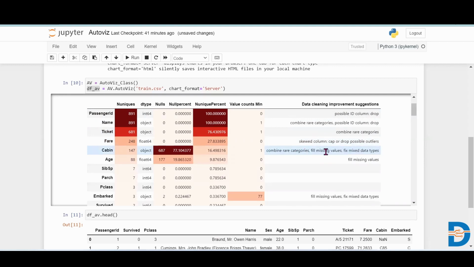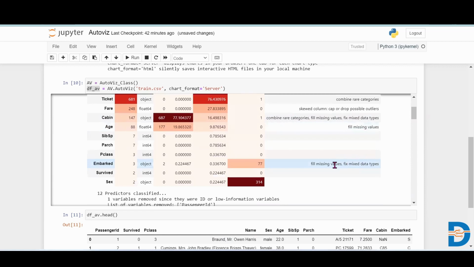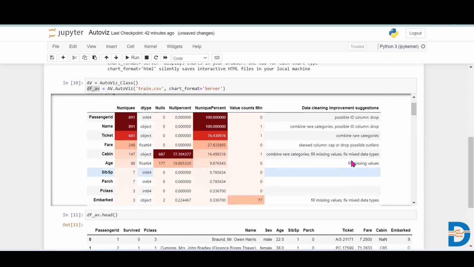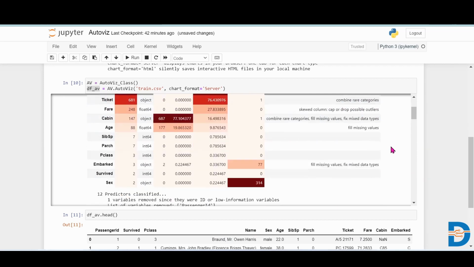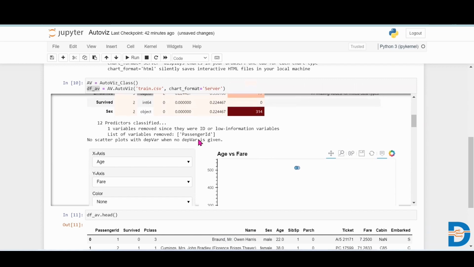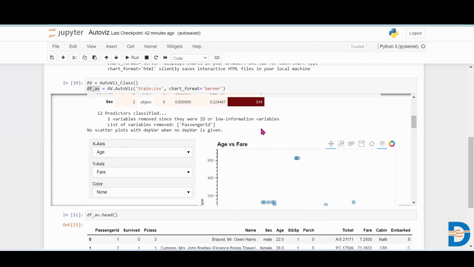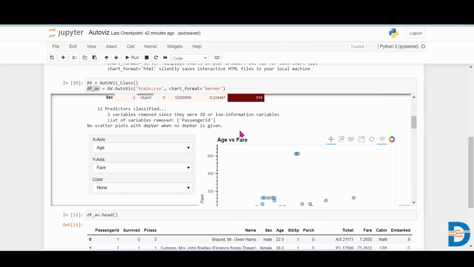Then cabin. For cabin, it is giving us a suggestion to fill the missing values, and it is a mixed data type column. For age, it is again giving the suggestion that missing values are there, so fill them. For the column Embarked, again it is giving us fill the missing values. Like that, it will give a suggestion for each and every input column. It will give us the data type, null values, percentage of null values, like that. Then when we go down, it says that one variable is removed since it is an ID or low information variable. The ID is a low information variable, so passenger ID is removed from the analysis.